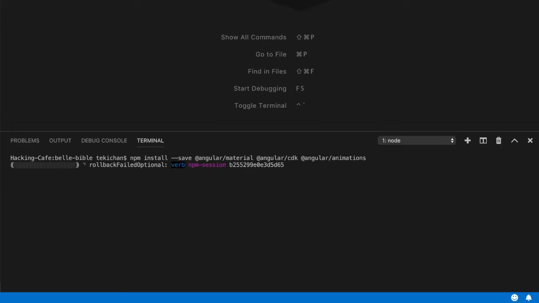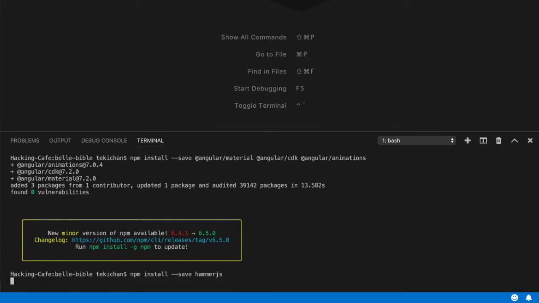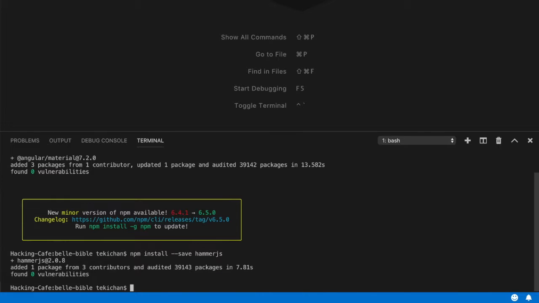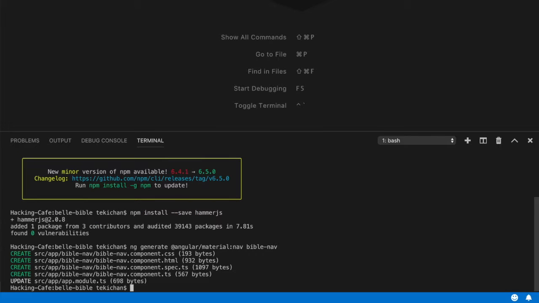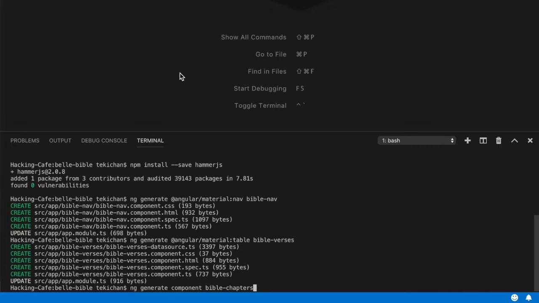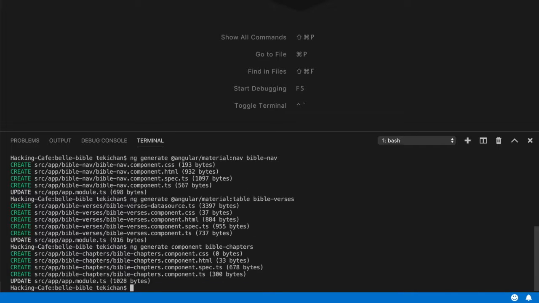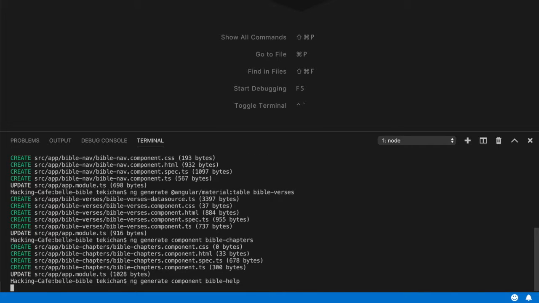After that, we go to the newly created folder and install Angular Material, which implements material design in Angular apps. The next is to generate the components in our design one by one. The navigation part is a navigation look. The verse list is a table look. The chapter list and the help page are typical Angular components.